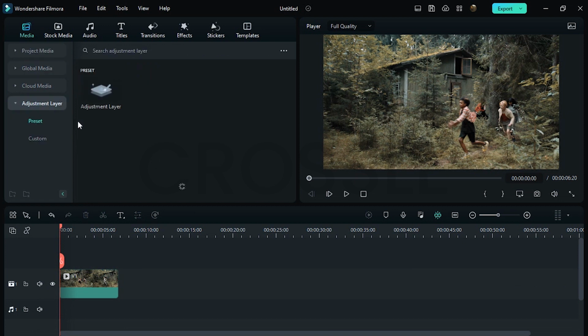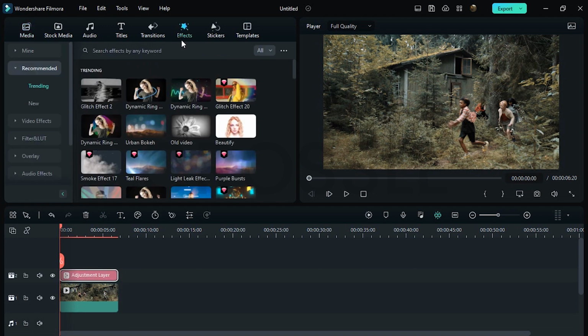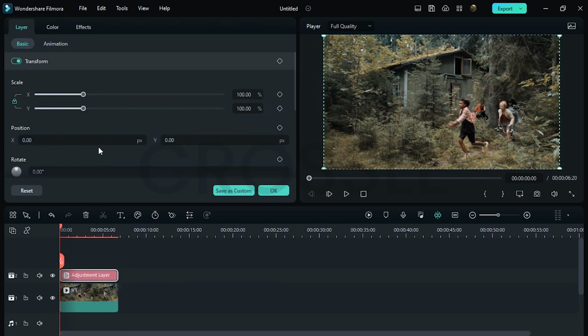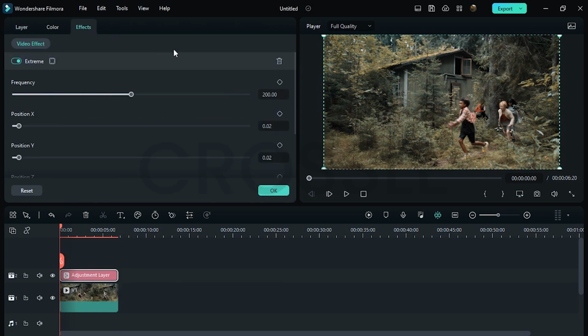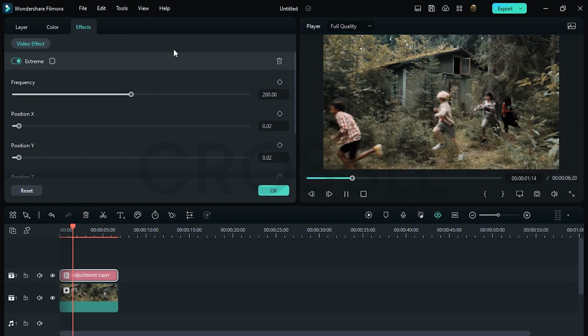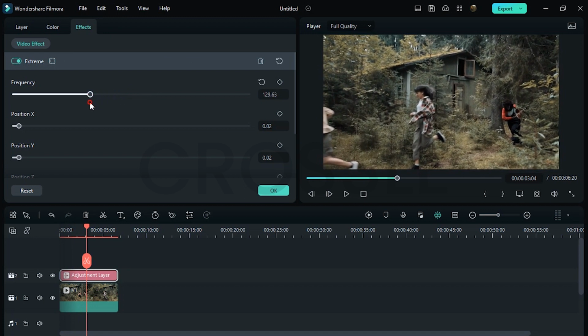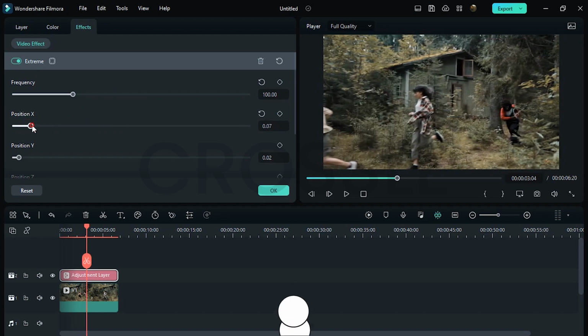Firstly, add adjustment layer. Go to effects panel, click on video effects and click on shake. You can use any of these, the process for customizing them all will be the same. I'll choose extreme, simply drag an adjustment layer, double click on it and go to effect. Set frequency to 100. Basically, you can adjust these settings as per your requirement.